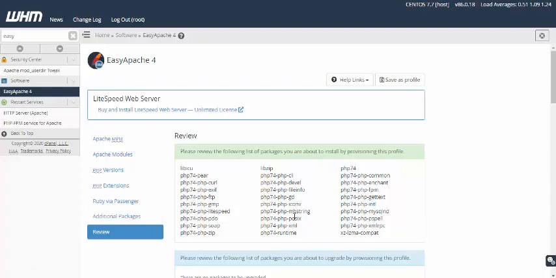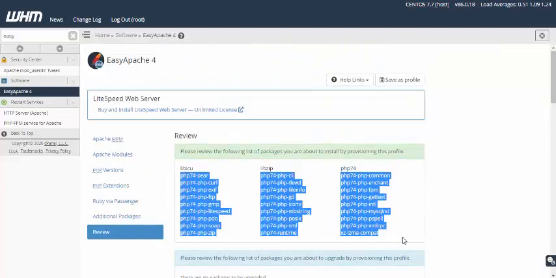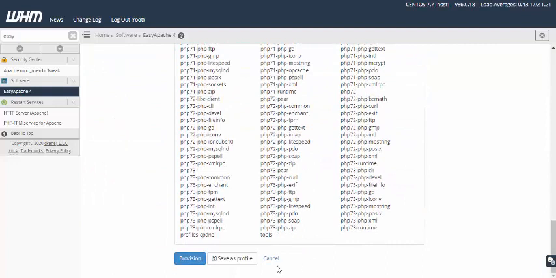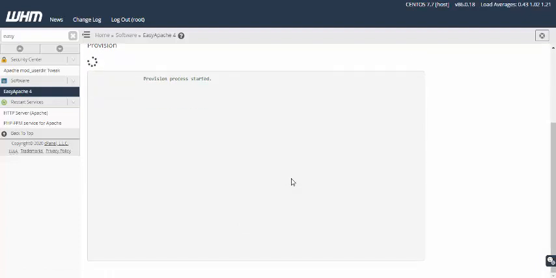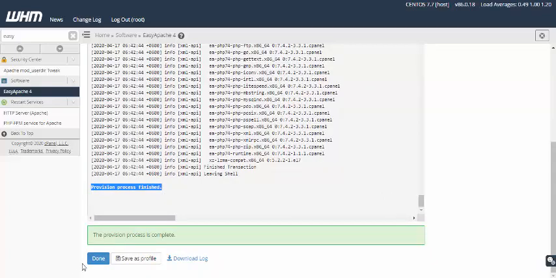The thing is that when I try to install PHP 7.4, these extensions are also installed with it automatically. These are the default extensions and this is my version. Then just provision it. It will take some time to install and provision the new PHP version inside my Multi PHP Manager controlled by EasyApache 4. Say, provision process finished. Done.